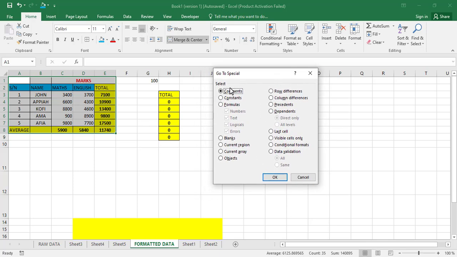Okay, so you can use this dialog box to select comments. We are going to talk about that one later on. You can use this same dialog box to select constants. Constants can be numbers, logical values, errors, anything. The moment you select constants, it will give you other options of which kind of constant you want. Is it the number constant, or text constant, or logical, or error?